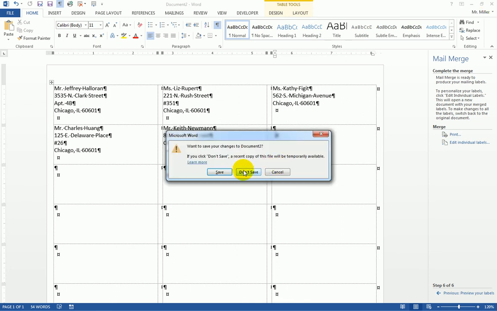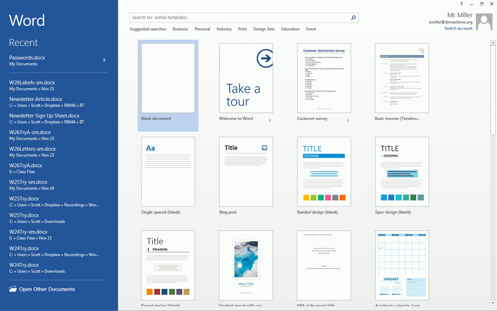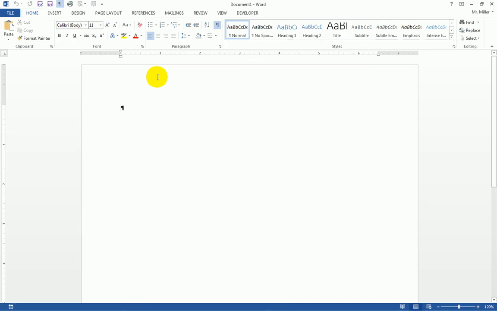So I'm going to say close. Do you want to save changes to document 2, or yours might say document 1 or document 5? That's going to be a don't save. Alright, for this last thing we're going to do in this video, we need to open another blank document.